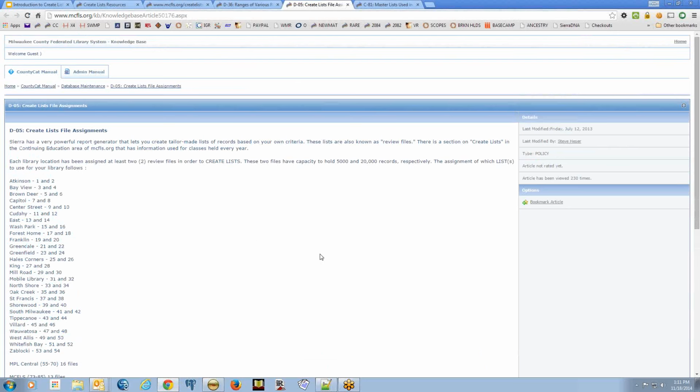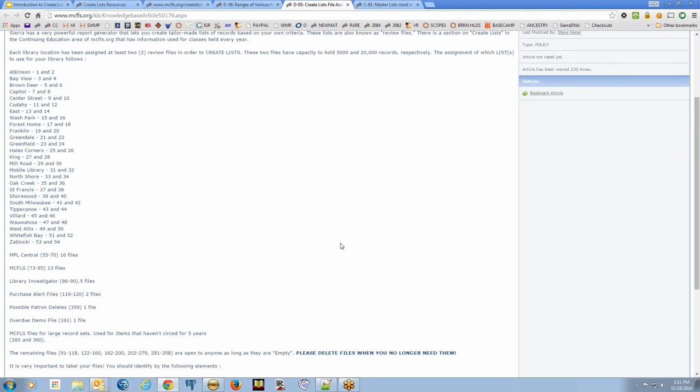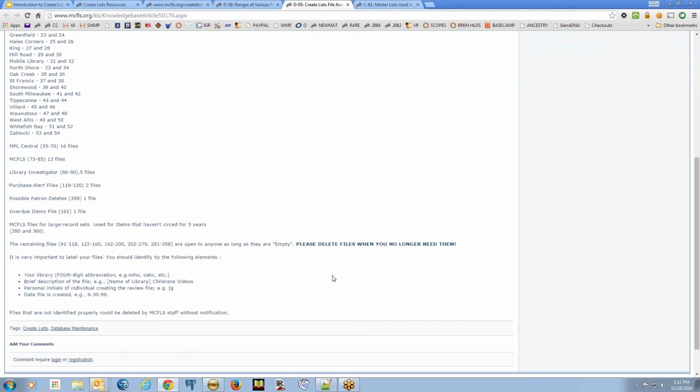In addition to the 2 files that are assigned to each library, MPL Central for tech processing has been assigned 16 files, MCFLS 13. We don't get too hung up on these as much. MPL Central, using those 16 files, is pretty important. Those are often always full. There are other files below here that you can see as well.